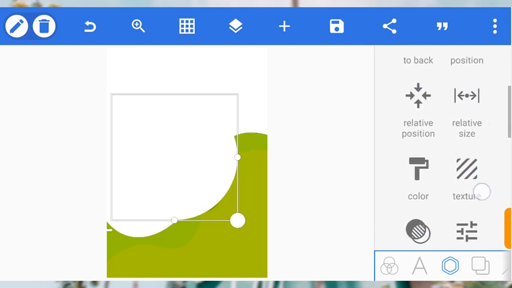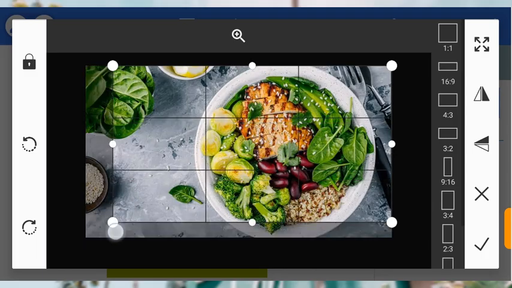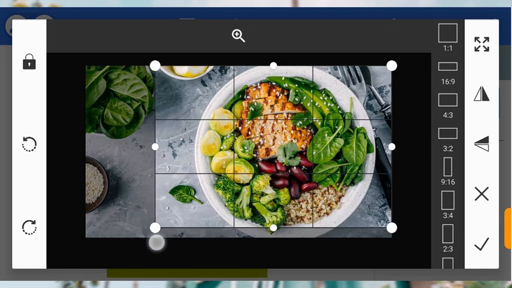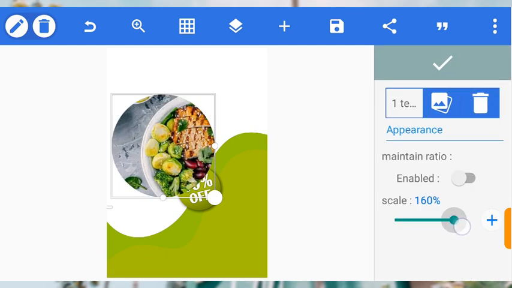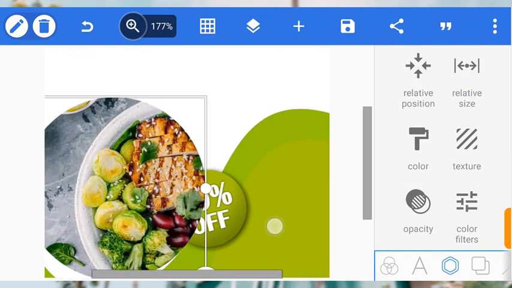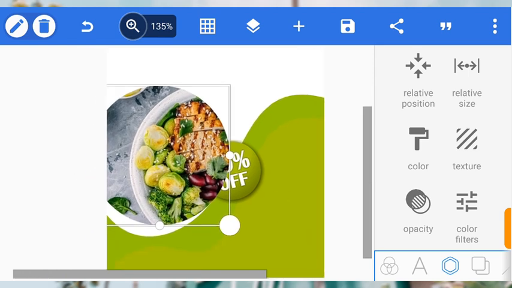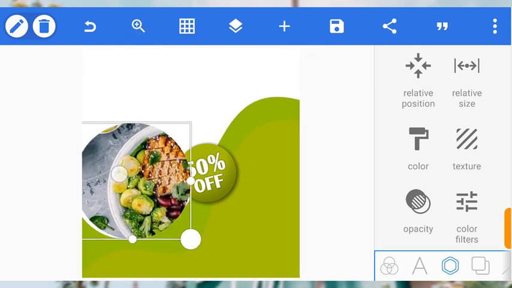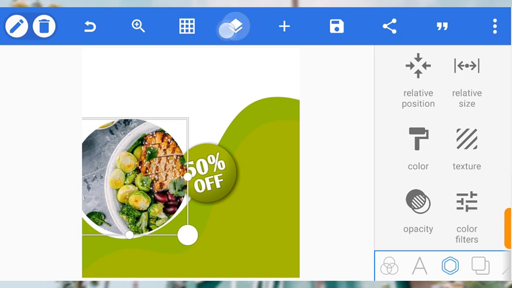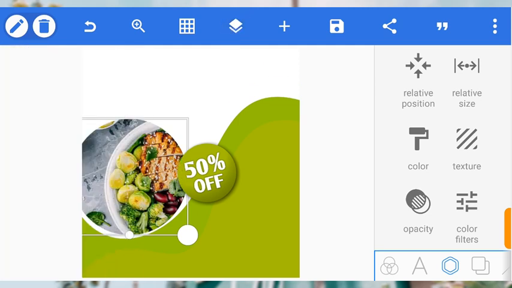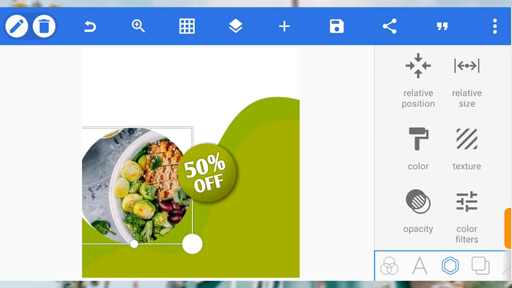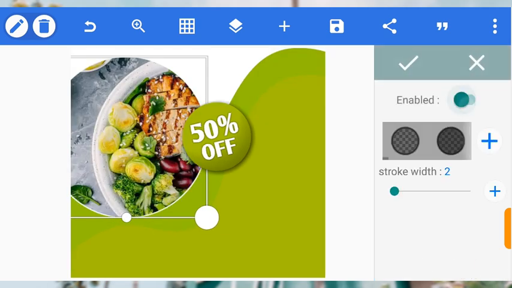Alright, so let me add a texture there. I move over to texture. Okay, it's going to be like this. So when you're done, you click on good. This image is going to be over here. Alright. Okay, let me add a stroke, enable stroke.